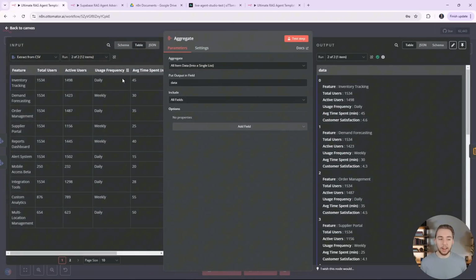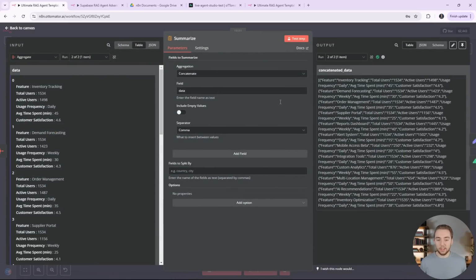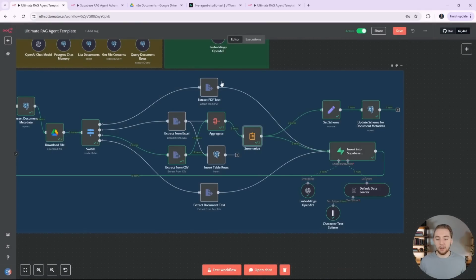So we're going to aggregate everything together. Instead of there being multiple records, it's just a single item, which is an array of all of our rows. And then we want to summarize it, which essentially just turns it into a string, because now we have a text document that we can chunk up, just like if we extracted from a PDF or a markdown file, whatever you might have in the top and bottom branches right here. And then all of that goes into Supabase, which I'll cover in a second here. So in the end, the tables are treated just like any other text document.